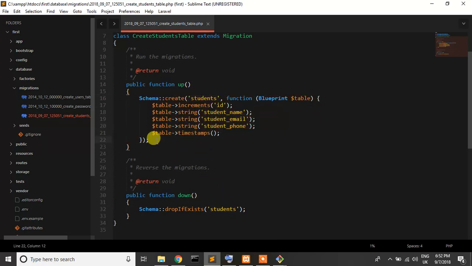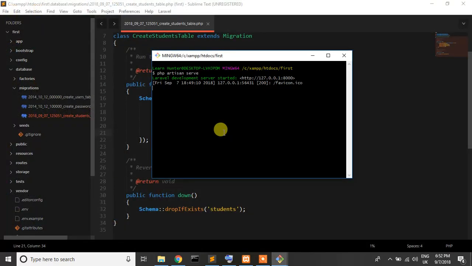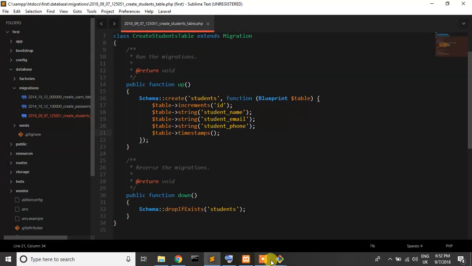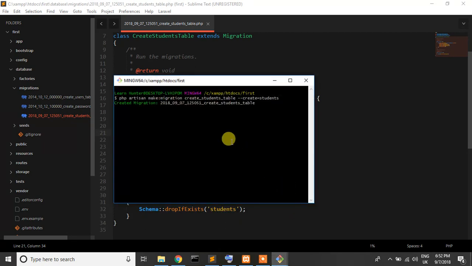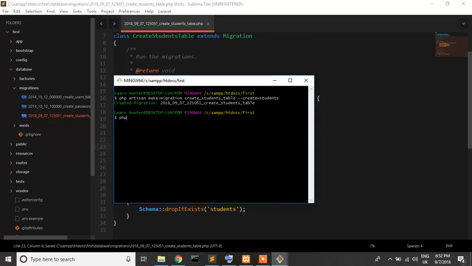Now I just want to create a table like students. So just write here, not here, and it must be saved, Control plus S, save. Now write php artisan migrate. So when you run php artisan migrate, our migration file is generated.